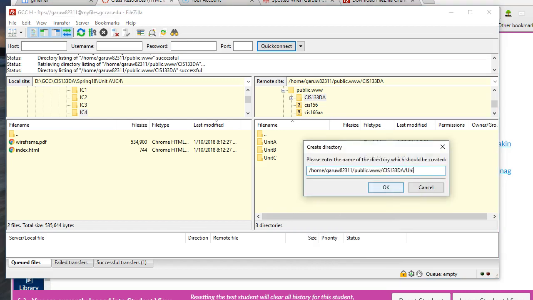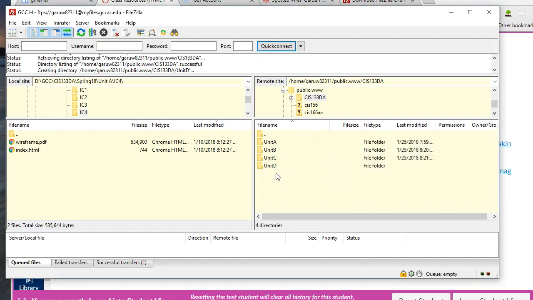So I'm going to create unit, what am I on, D here, I guess, and hit enter, and it will create a folder called Unit D. You'll have to create all the rest of the folders that you're going to use for this class. Okay. Now, this side over here is my local PC. What I'm going to do here, I guess, is simply take something.